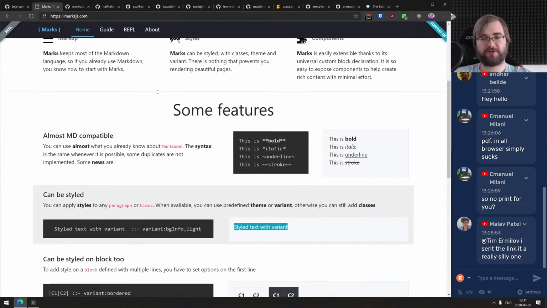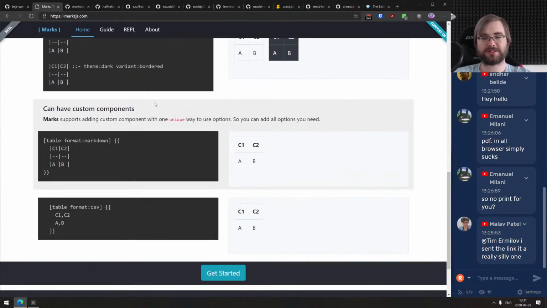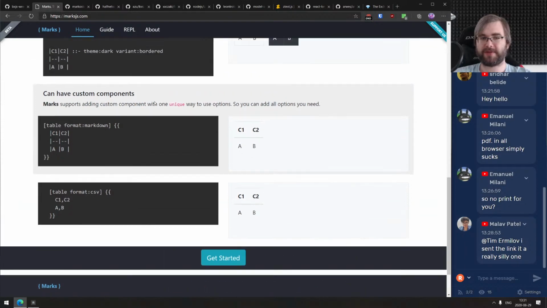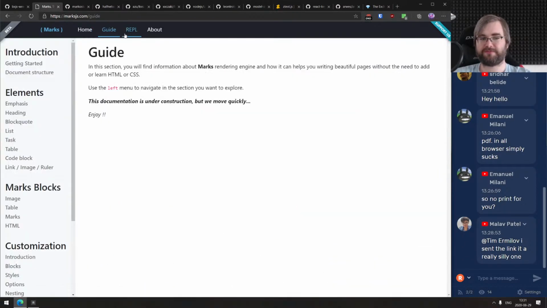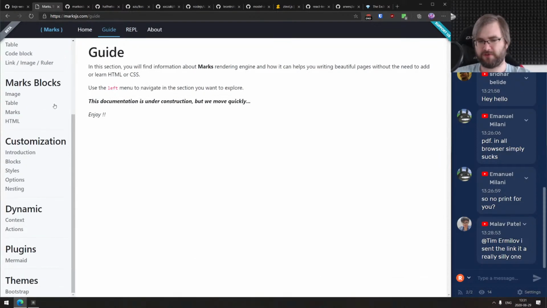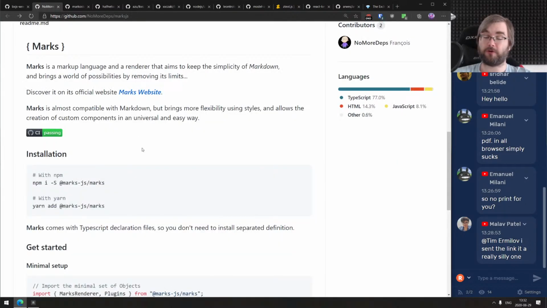Not sure if you would want to use that, but if you are thinking that Markdown is lacking some features and you wanted something that is essentially more powerful and has some additional features, there's quite a few of them here, and some of them look quite interesting. Do check Marks out. Maybe this is exactly what you were looking for.